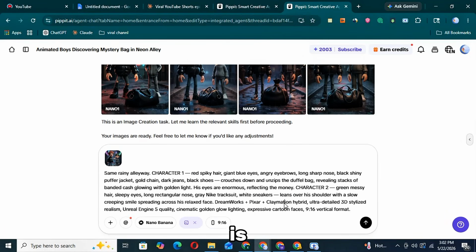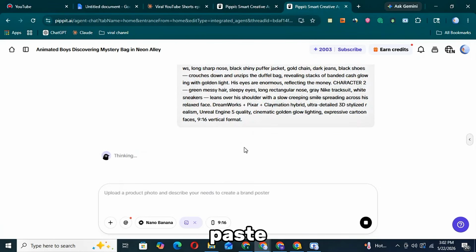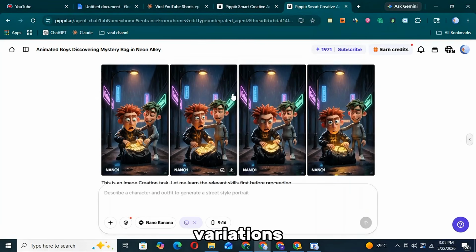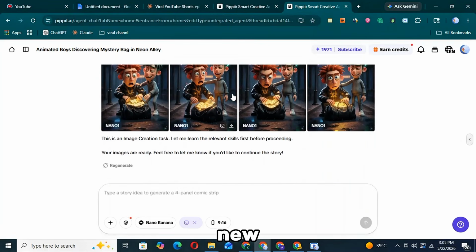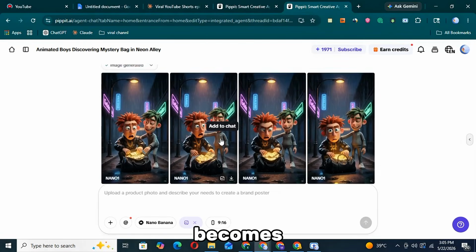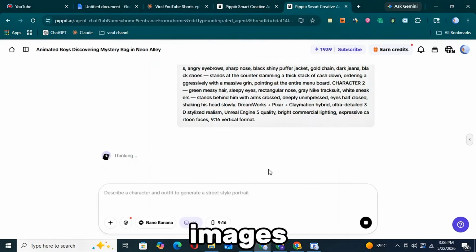Once your reference image is loaded, go back to Claude, copy image prompt number 2, come back, paste it into the prompt box alongside the reference image, and hit generate. Within seconds, your second image is ready. 4 variations again, same character, new scene. From here, the process is the same for every image. Best variation becomes your reference. Next prompt goes in, generate, repeat, until all 10 images are done.